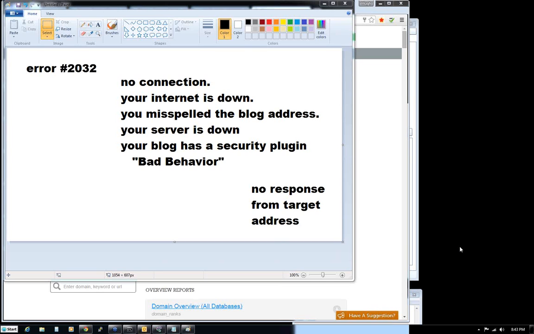I don't know about it having a problem with WordFence. I don't know what BPS is, but generally any security plugin that's going to interfere with XML-RPC.php responding could be a problem, because like Host 9, some of these plugins think that XML-RPC.php is a security hole, and it will stop you from getting a connection, and then you'll get error 2032.